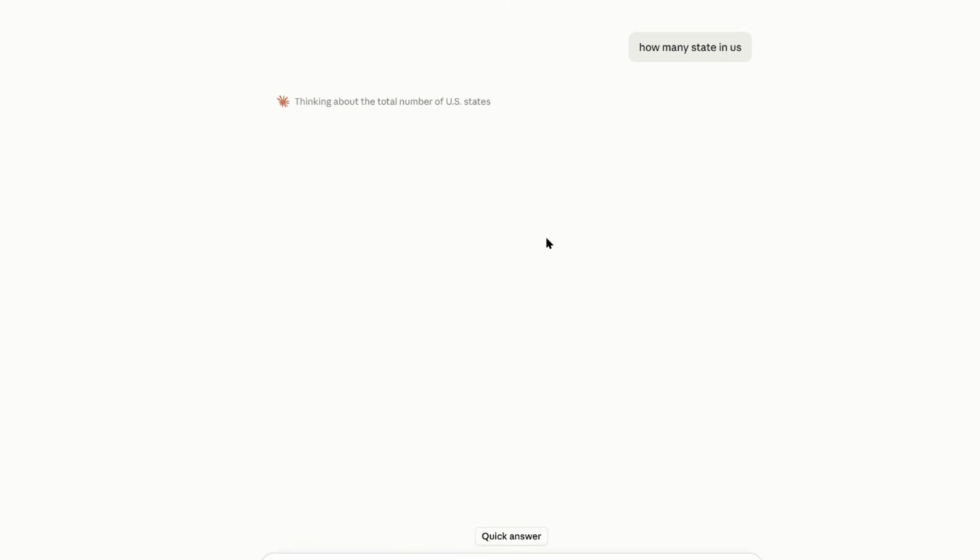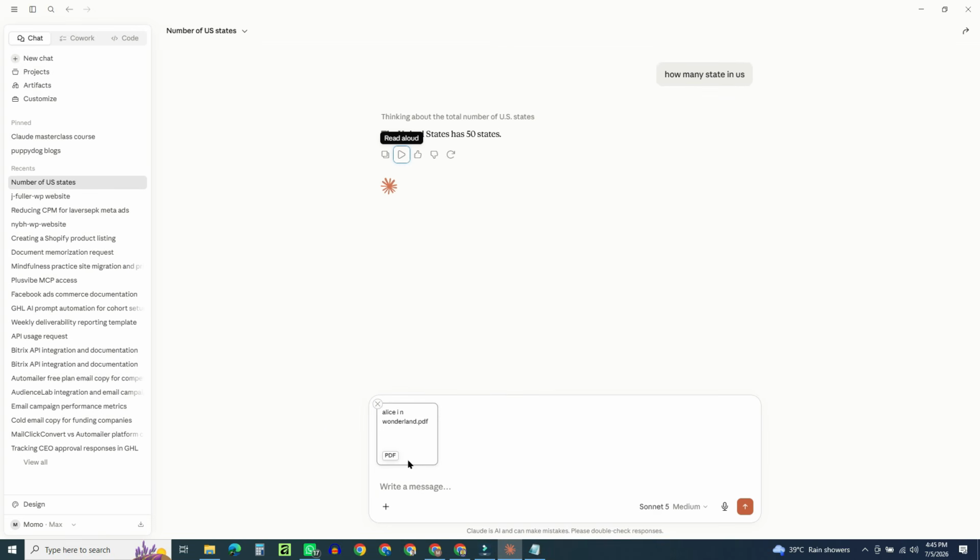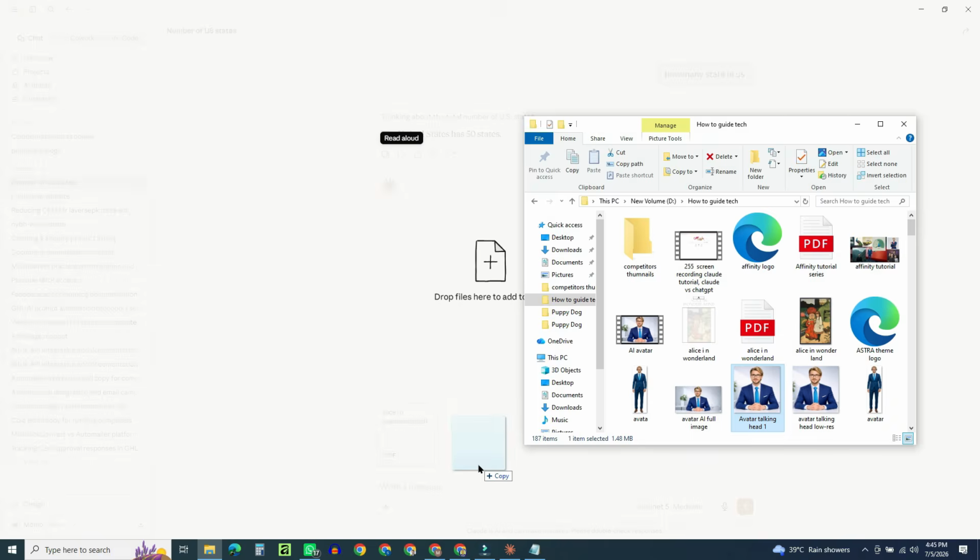Notice the icons below the response: copy, retry, and the thumbs up or thumbs down buttons that help improve future responses. There's also a play button, so you can listen to the response. Let's play it. The United States has 50 states. Now let's add a few files like a PDF and an image. You can use the plus sign or simply drag and drop them like I'm doing now.